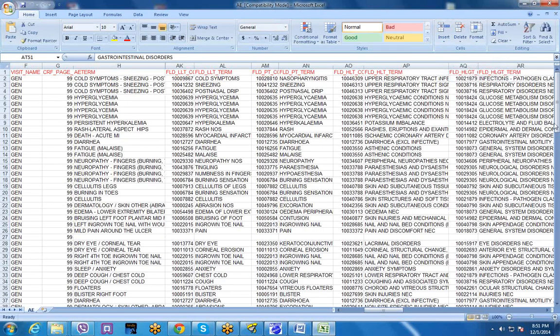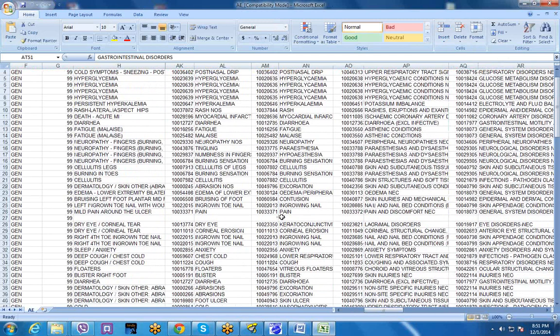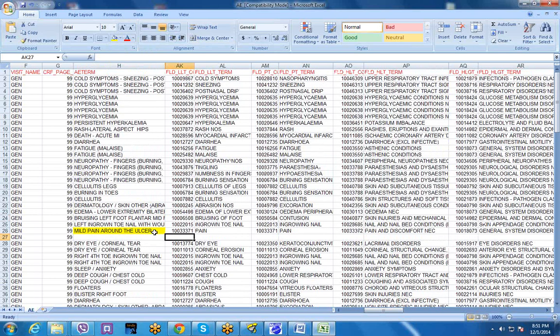Yeah, let us take this one. It's already a coded one. Okay. So in the case report form, this is the adverse event experienced by one patient. What is the adverse event? Mild pain around the ulcer. So it's the adverse event term reported.